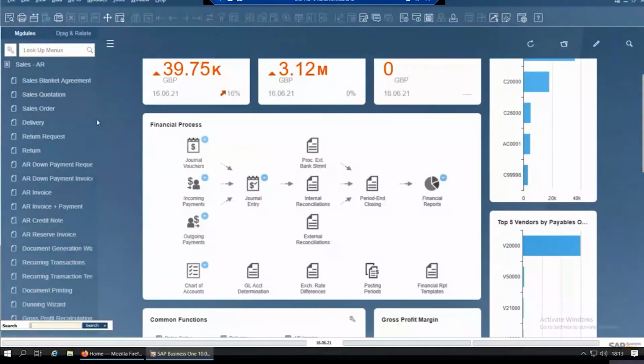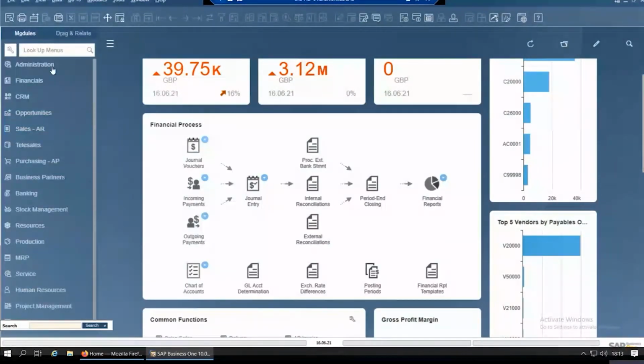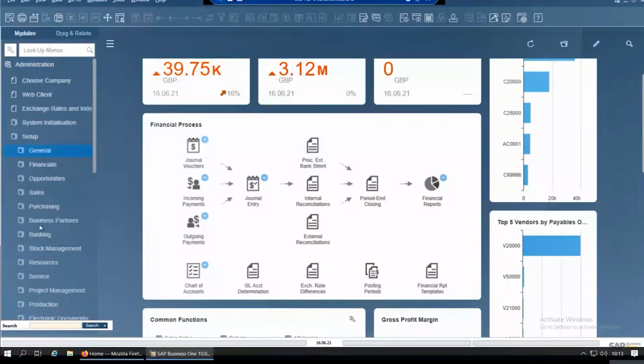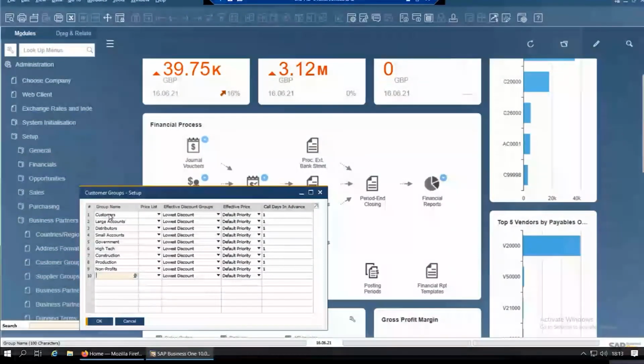Okay, the next thing is a fairly small one, but useful: they've increased the field size on the groups within business partners. So when we go into business partner and we look at customer groups, they've increased the group name to 100 characters. On the previous version of SAP, this was 20 characters. It just allows you to be a little more descriptive when you're setting up your customer and supplier groups.